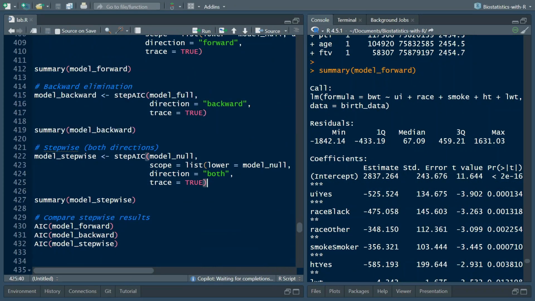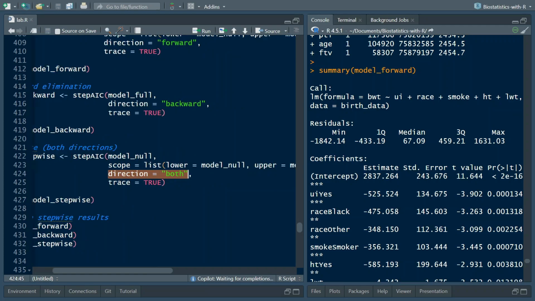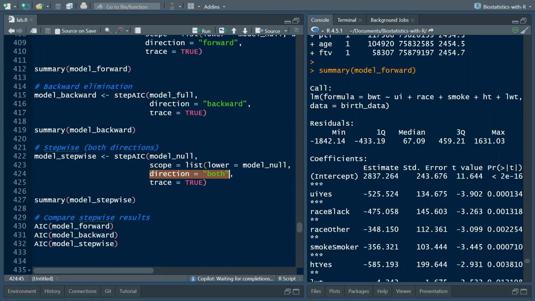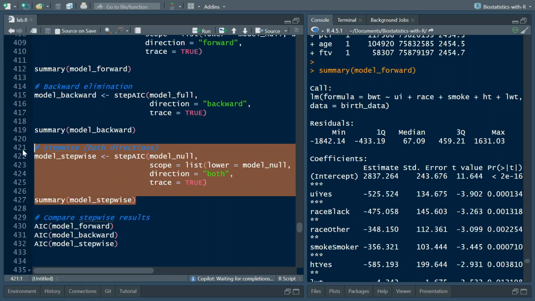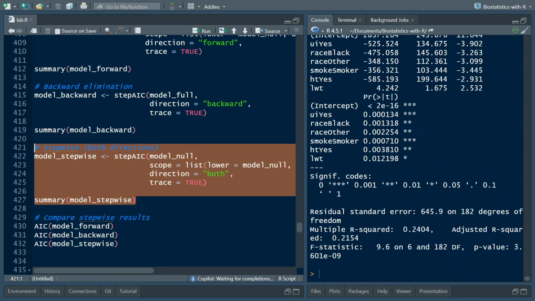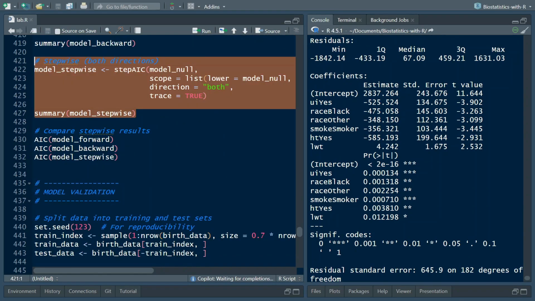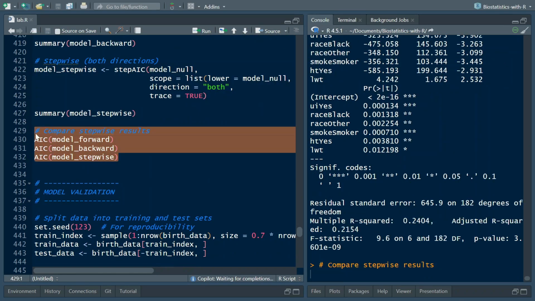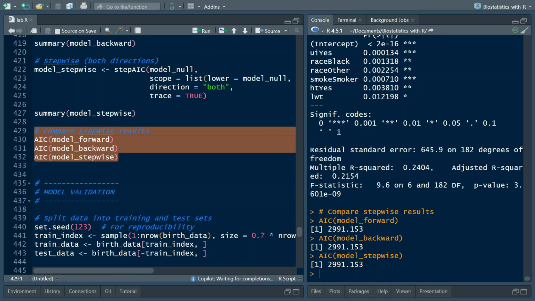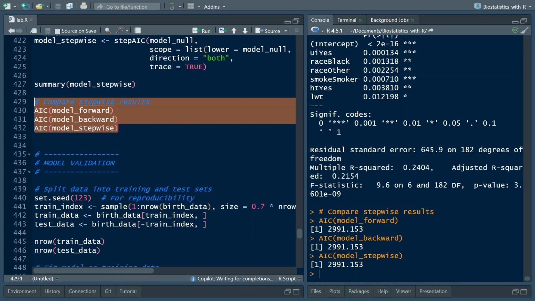So stepwise goes back and forth, which you can specify in direction as both, using the same step AIC function. So you just give your scope, both the null and the full model to be your scope, and you run it and you get a stepwise, you can see almost also the same R squared. So this is now the stepwise model. So you can compare both models to see the value of the AIC. All of them are having almost similar AIC.